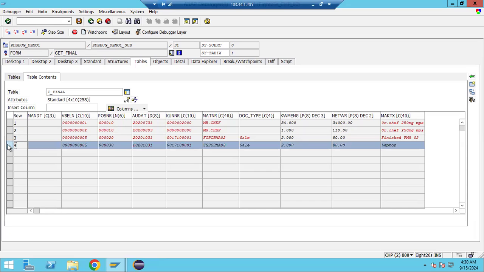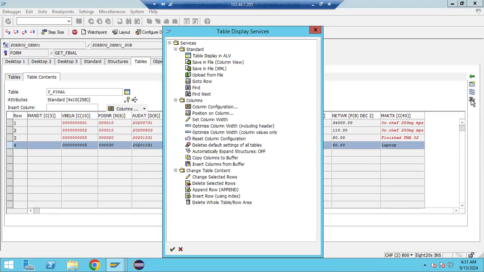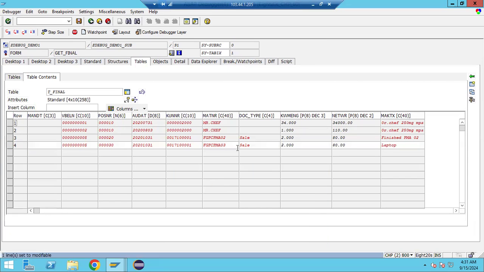So at that time, select this row here and click on the tools button here, right? So you just click on this tools button and you can see here change selected rows is there. Double click on it. If you want to change the material number, just copy and paste as the previous one, and the customer number is a structure. And the quantity is 10. And click on the enter button. See, it is changing here.